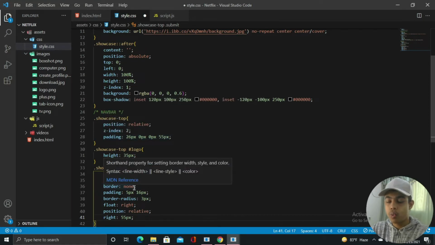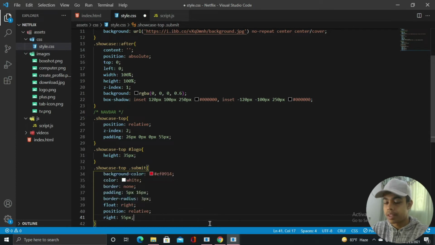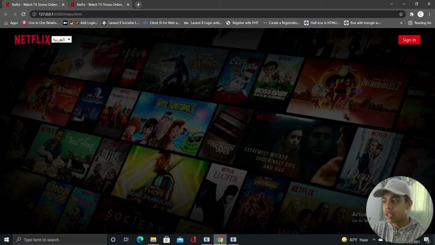Same thing I'm going to do with my submit button. I'm going to provide it a padding from the right side 55 pixel. If I save it and come to my browser, you can see up here we are having the Netflix logo, and up here we are having our sign in button with the padding of 55 pixel from right.